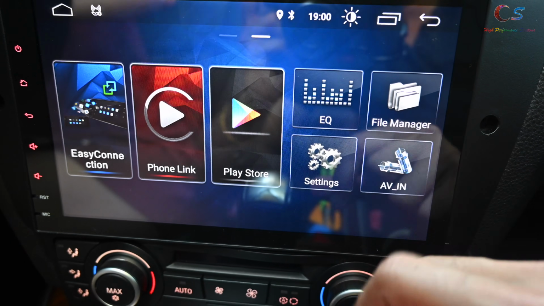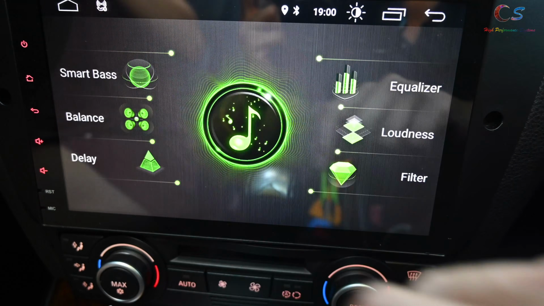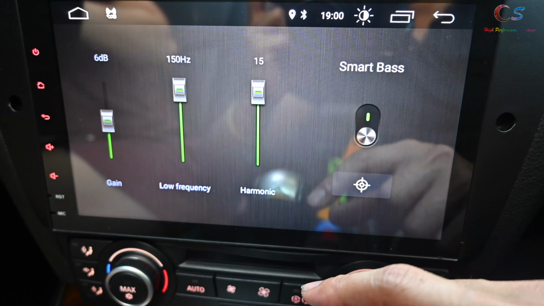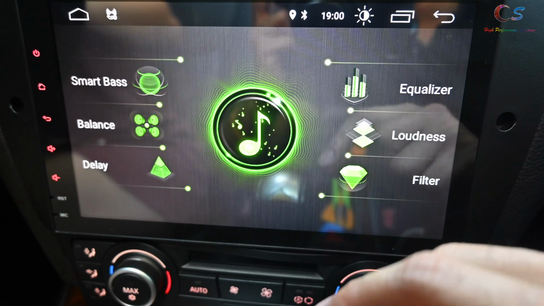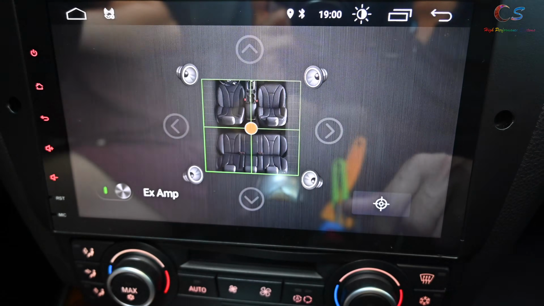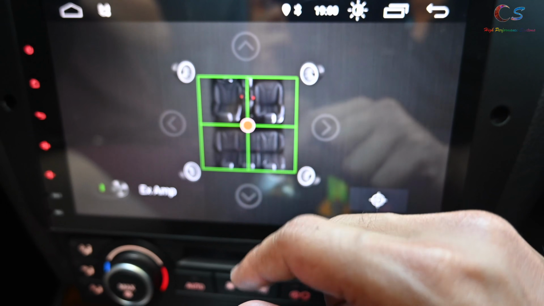So we have EQ here. And I like this EQ. This is actually really nice. So you have Smart Bass here, and basically these are the options. This is really good for increasing the bass in the car since this one does have two subwoofers. Your balance is like an ordinary balance. You have your fader and all that, back, left, and all that.